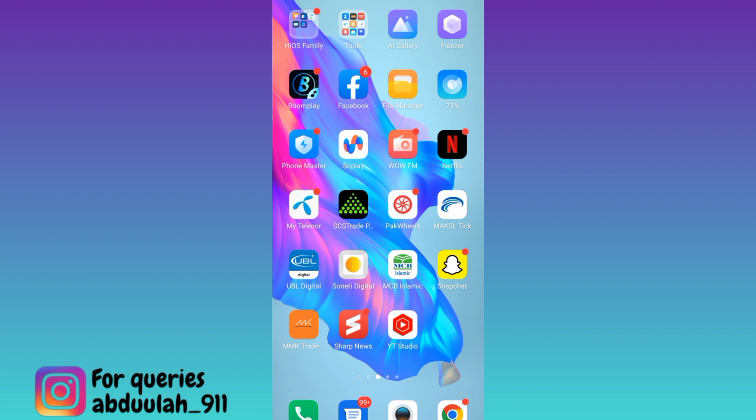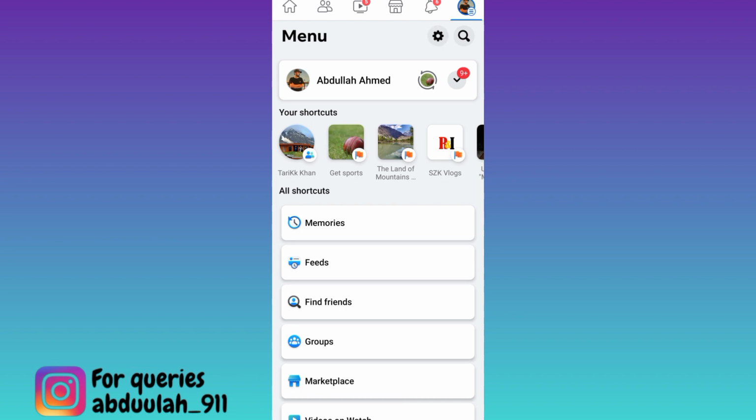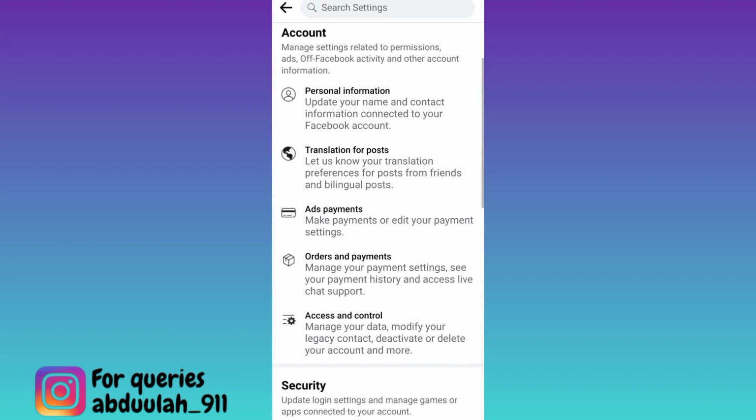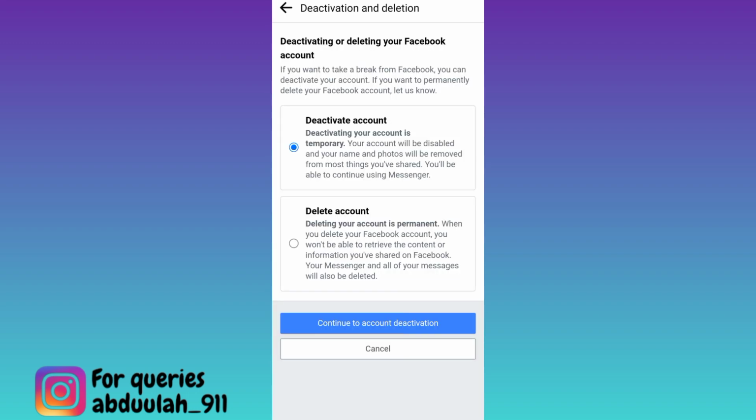So if you want to temporarily deactivate your Facebook account, then what you have to do is to open the Facebook application, click on your profile icon at the top right corner of your screen, go to settings, scroll down and click on access and control, then click on the second option, deactivation and deletion. Now select the first option that says deactivate account and click on continue to account deactivation.